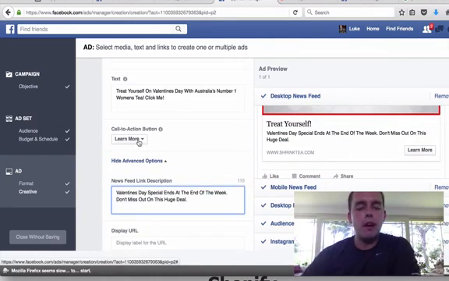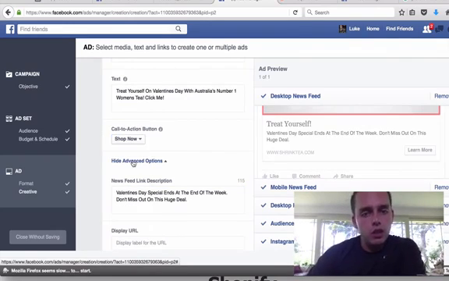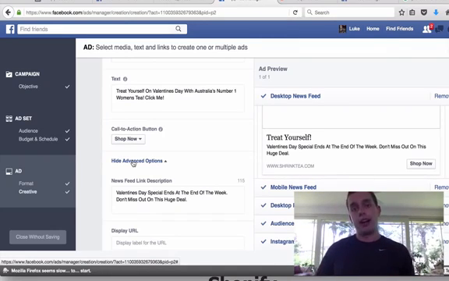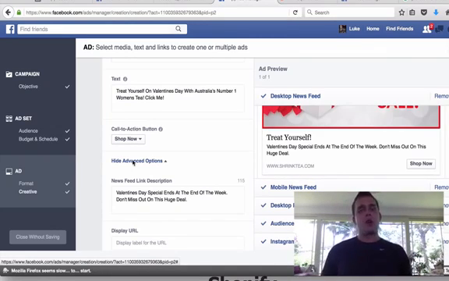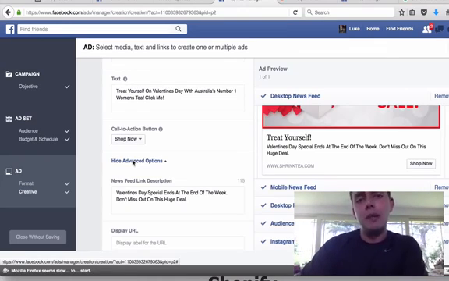I put a learn more button on. If I wanted to, I could use a shop now, which I might even do. In this case, you may pay a little bit more for the actual click, but they know if they hit shop now, they're ready to buy. And if they hit learn more, they might want to learn more, but they're not ready to buy then and there. So it depends on what your goal is.